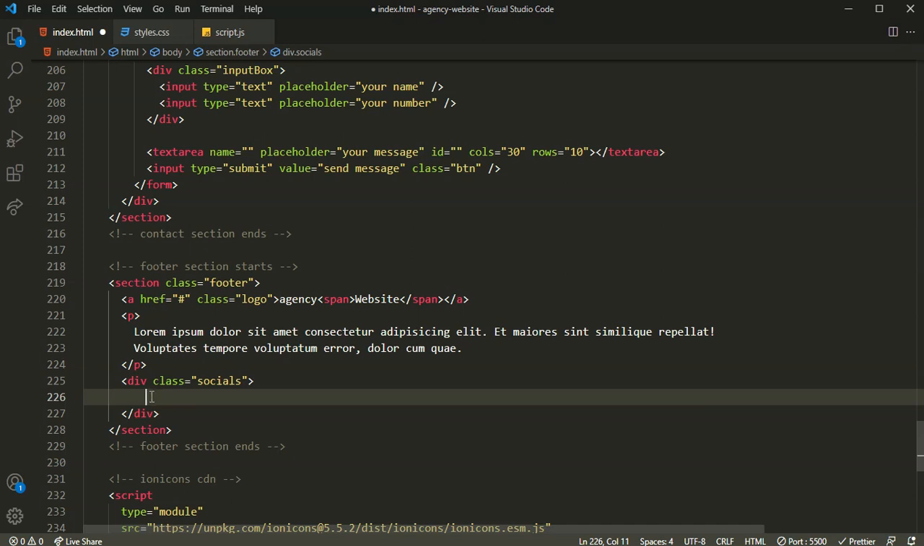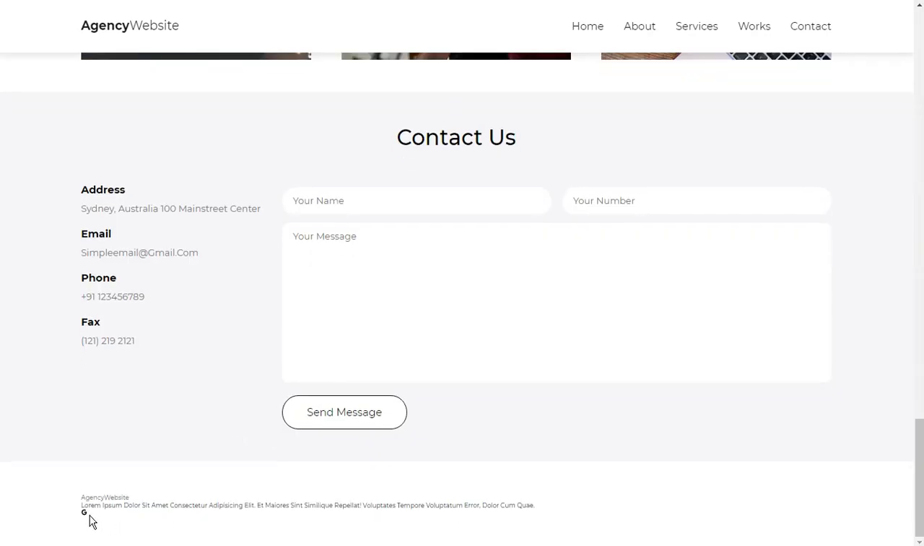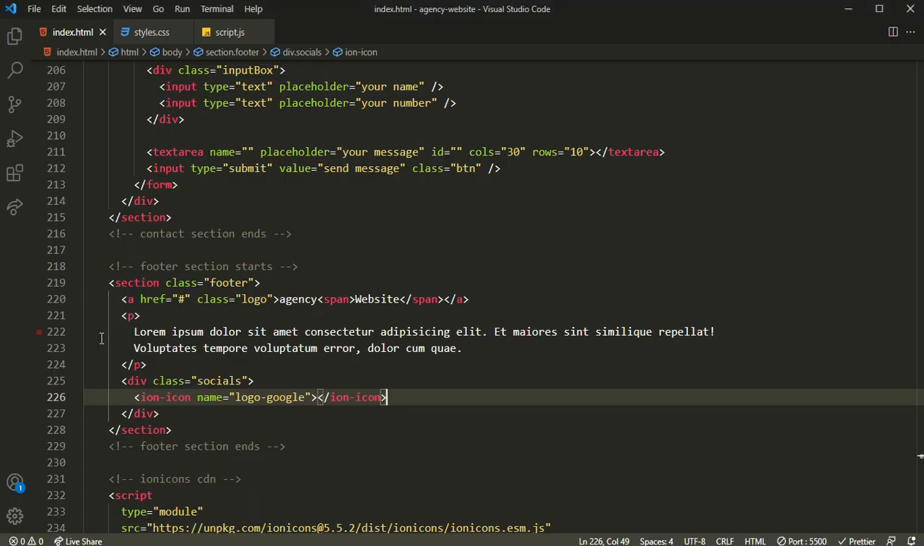The way we define our ion icons is ion-icon. If you don't know how to import these icons, I suggest you head over to ion icons and click on any of those icons. You will get those import codes. I will say name, here I will say logo-google. That's it. That's how we import our ion icons. As you can see, there we have our tiny Google icon.